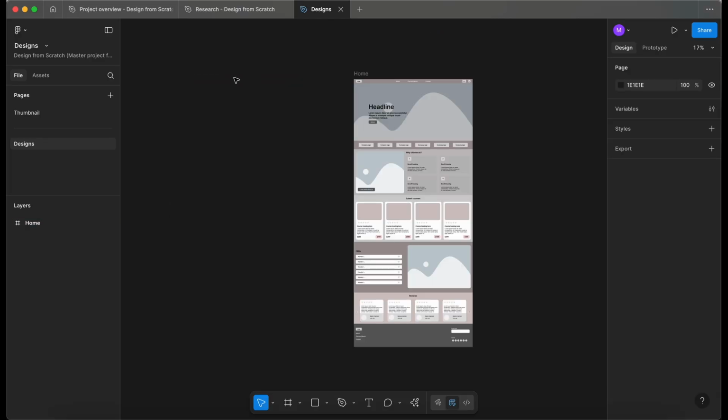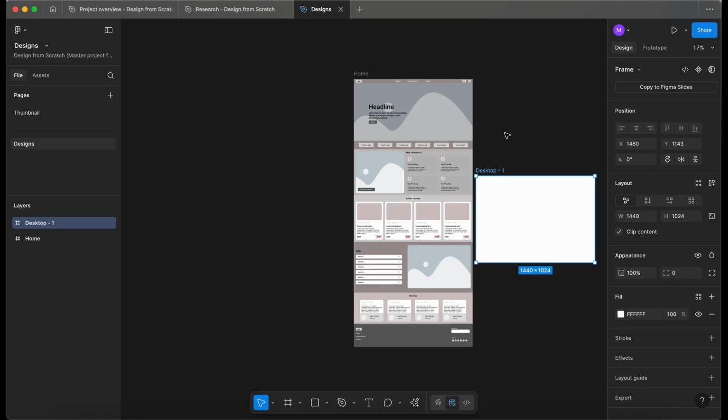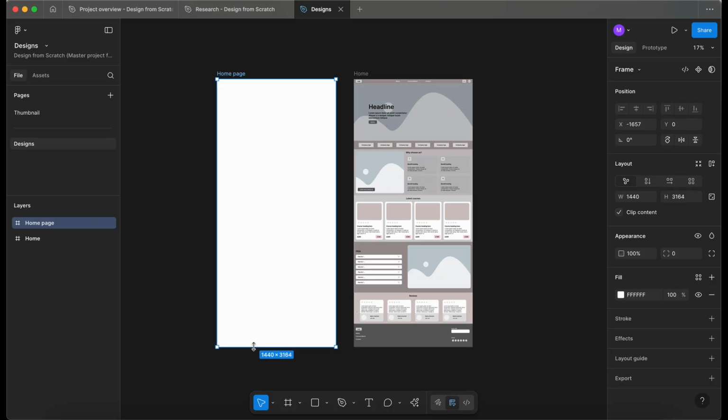Okay, next let's press F on the keyboard for frame. Let's go down and choose the same viewport, which is desktop 1440. Okay, let's just grab that, bring that up here, and rename that to home page. Okay, and let's drag out the height a little bit on that.